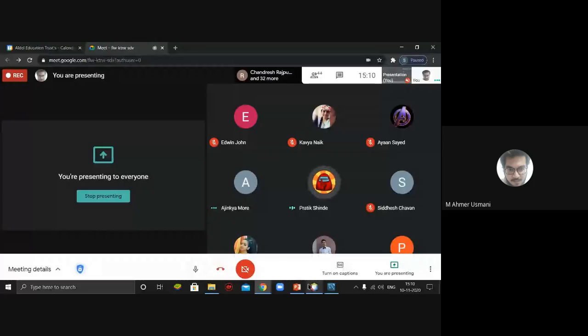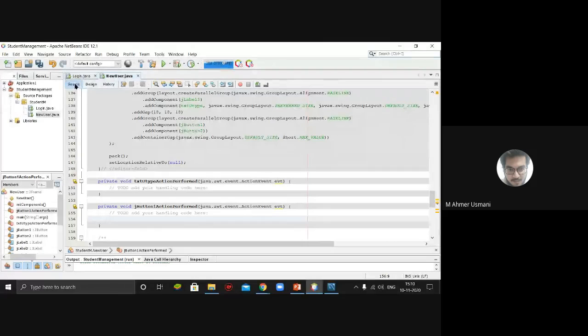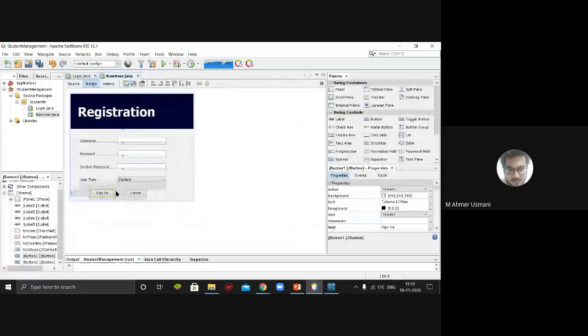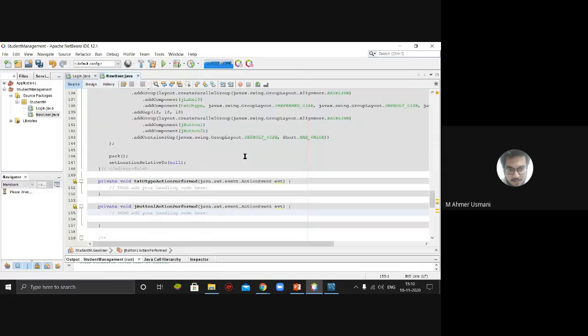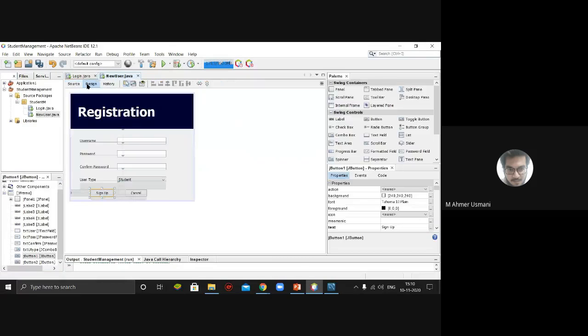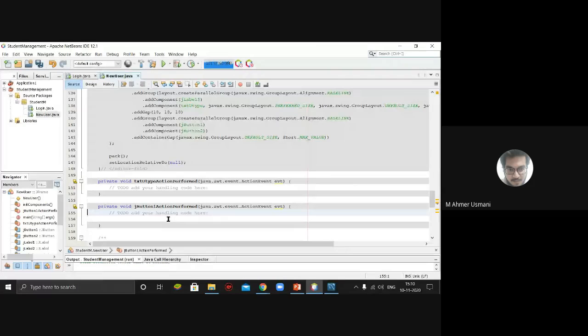So what I said just now is that if you are on the form, whatever your form is right now, this is currently my design. I want to write the code for the buttons, right? Every time, what do I have to write the code for? The button. So if I want to write some code for the sign up button, there are two options. Either I click on it, go to Event, go to Action, go to actionPerformed. The second way is I can go to design. If I double click, I can come to this part. So both ways I can come to this part.